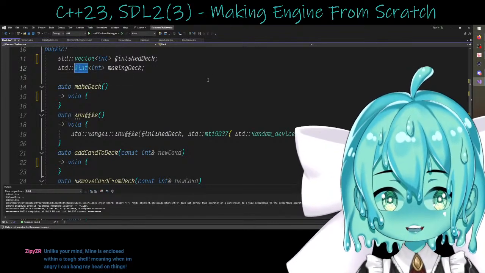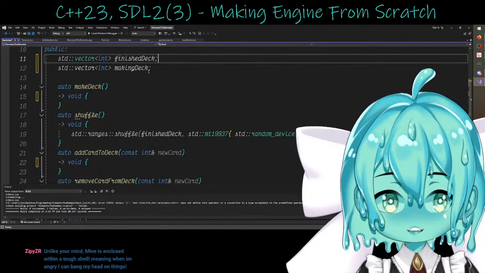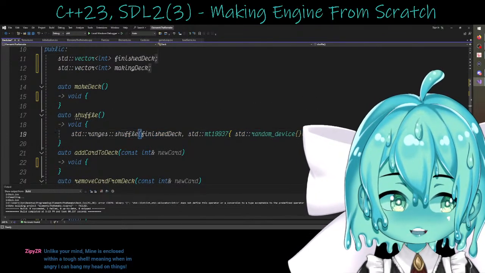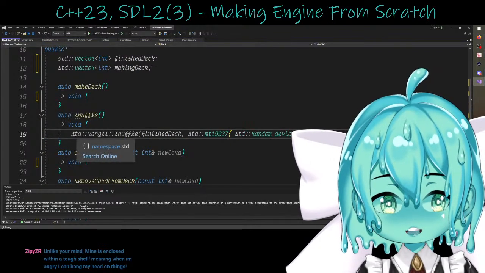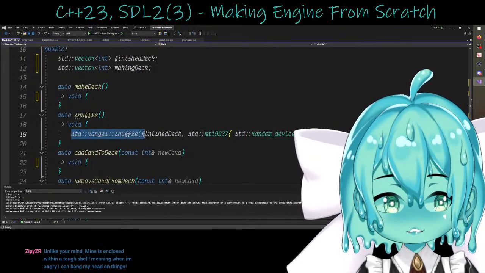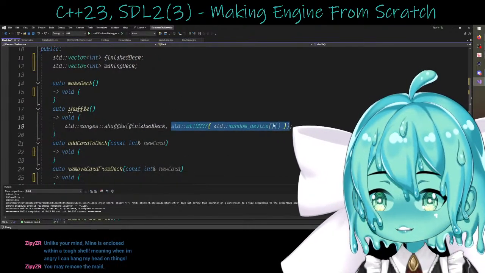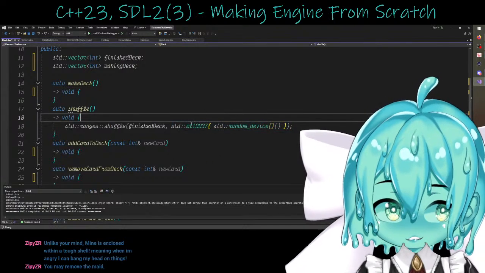Okay, well, let's think about this, okay? What if we just make this easy for now? What if we just make both a vector? Okay, beautiful. So what we're gonna do is keep the shuffle function. I think that's staying because all that's doing is just standard ranges shuffle this vector, and then we use our random number generator, which is based on the Mersenne Twister engine.